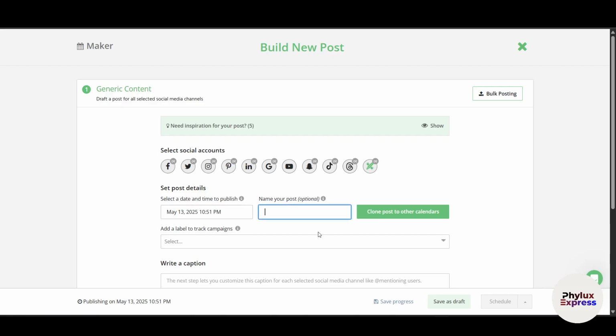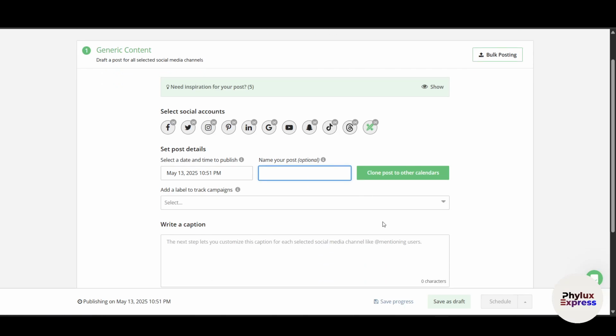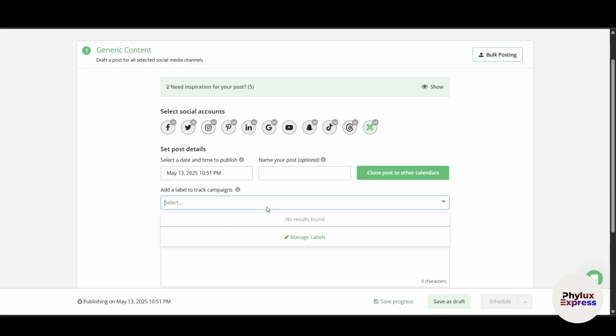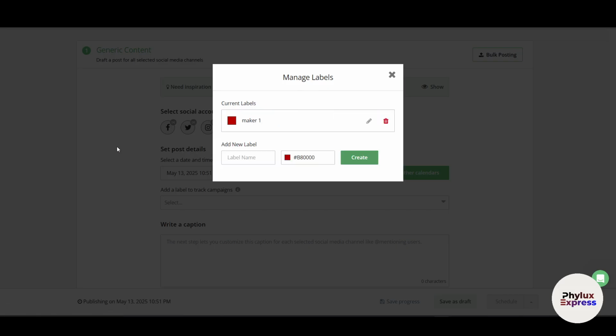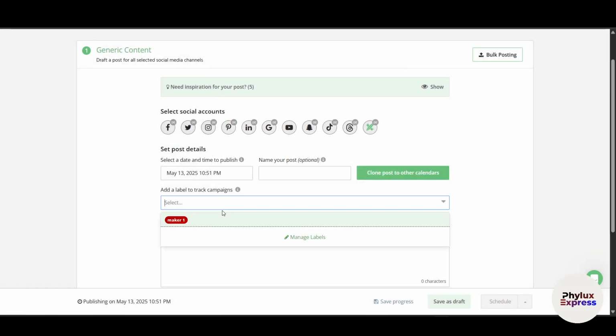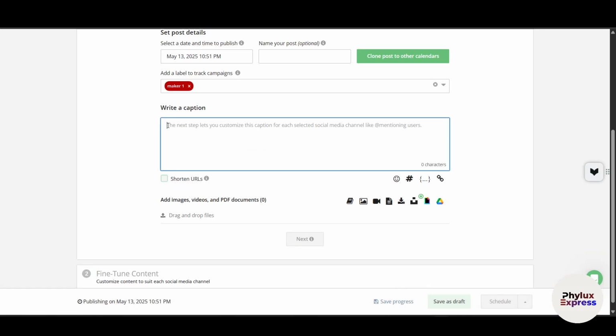Now you can give the name of the post. This is optional. You can also clone the post to another calendar. Now set a label to track the campaign. You can manage labels from here. Just give a label like Maker One. I will give the name Maker One and click on create. If you want to add a new label, you can do that as well. Then go and select Maker. And here you can write a caption.